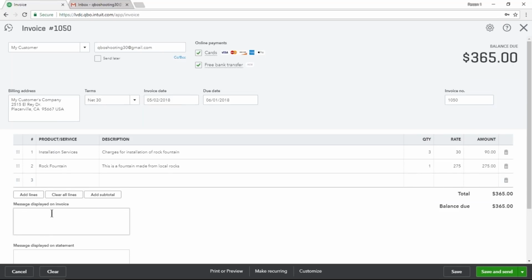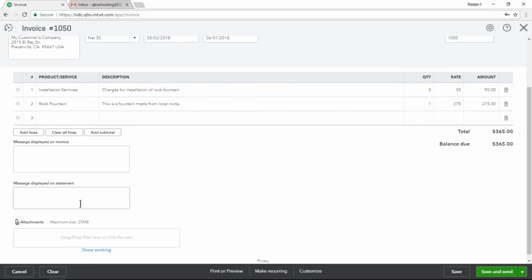So down here we also have message displayed on invoice. That's a personalized message that we can add onto the invoice as we create it. And then there's also a message displayed on statement. If you eventually send out statements to your customers with a listing of all the different invoices and payments and things like that that you've received from them over a period of time, this is a special message that'll be displayed next to this invoice on any future statements.